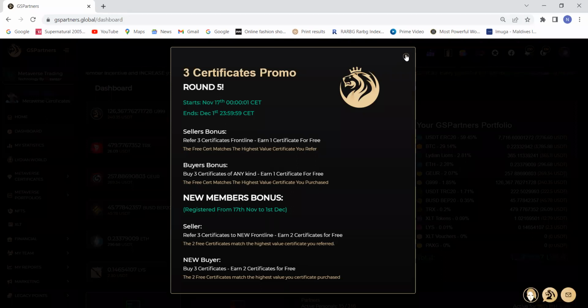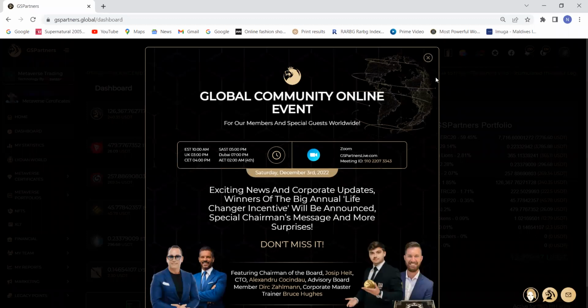Cool. So everyone knows about the promotion. Purchase 3 certificates, get two for free if you are a new member. If you are already a member that's been in before this date, the 17th of November, then you only receive 1. But if you registered after the 17th, you will receive 2 free certificates. Everyone knows about that. Buy 3, get 2 free.